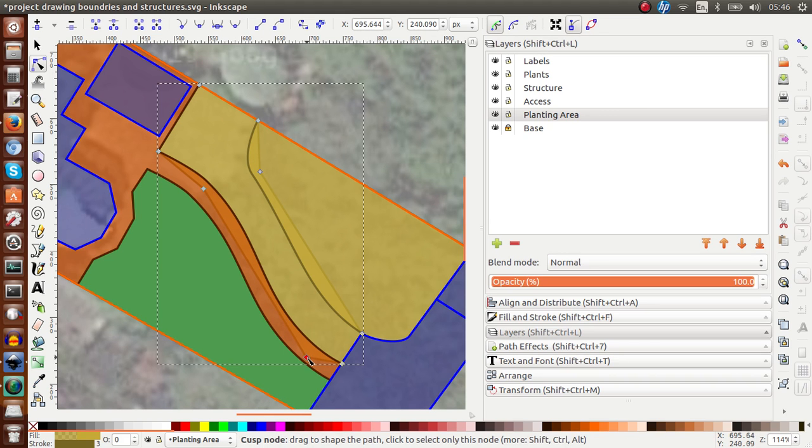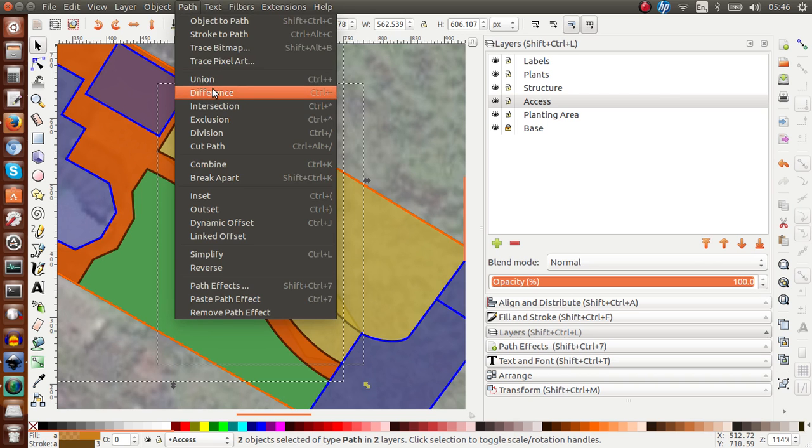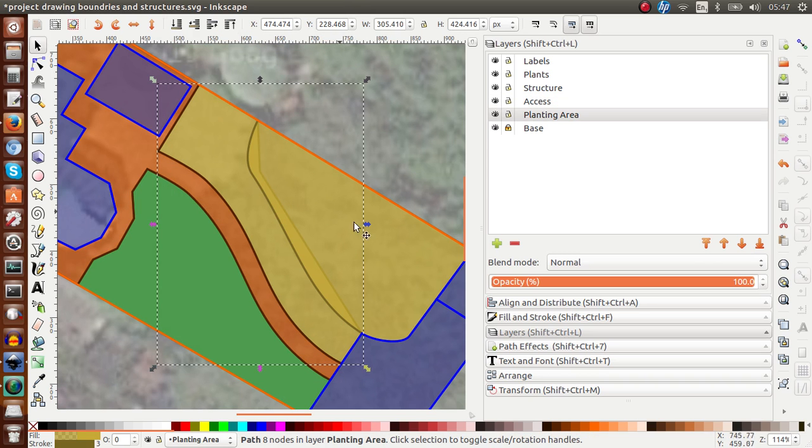Okay. Press S for selection. So I want to first do it with this. So click that. Control D to make a copy. Click away. Click in there. Shift click into my other element. Press path. Difference. So that's done. Now I can do the same here. Control D. Click away, click in there, shift click that, path, and difference. And that's a perfect element within my planting area.